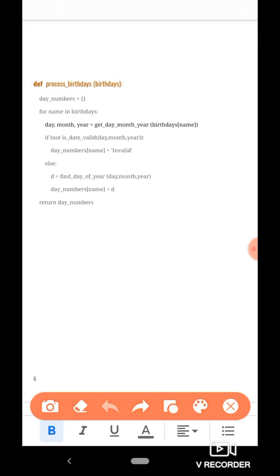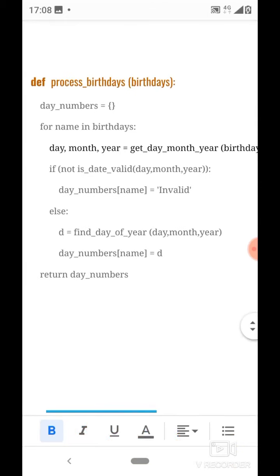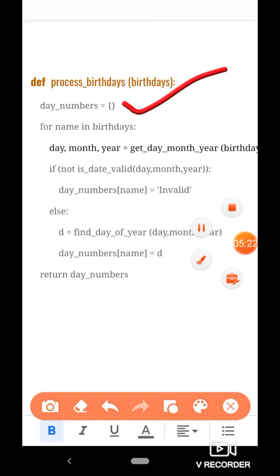Now how do we find the required day numbers for all the students? We first of all create a dictionary by name day numbers as an empty dictionary. This is the dictionary which is ultimately required by our program. It will have the names of students as keys and the day numbers of their birthdays as the values.